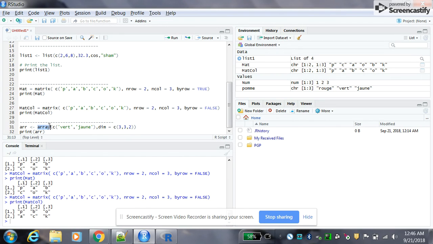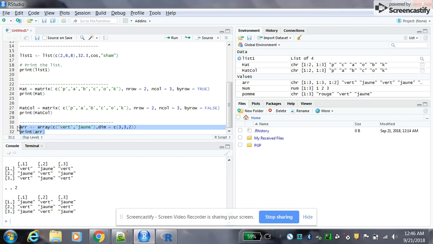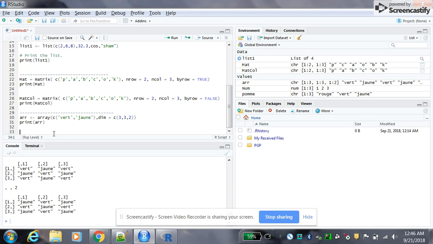The syntax is array, then in brackets mention your vector and then the dimension of that array. Here the dimension of that array is 3, 3, 2. Let's run this and see. Select all, control enter. You can see here that as it's 3, 3, 2, it has repeated the values, June, worth, June, worth, June, worth, like this till it gets complete. I hope you understood this.